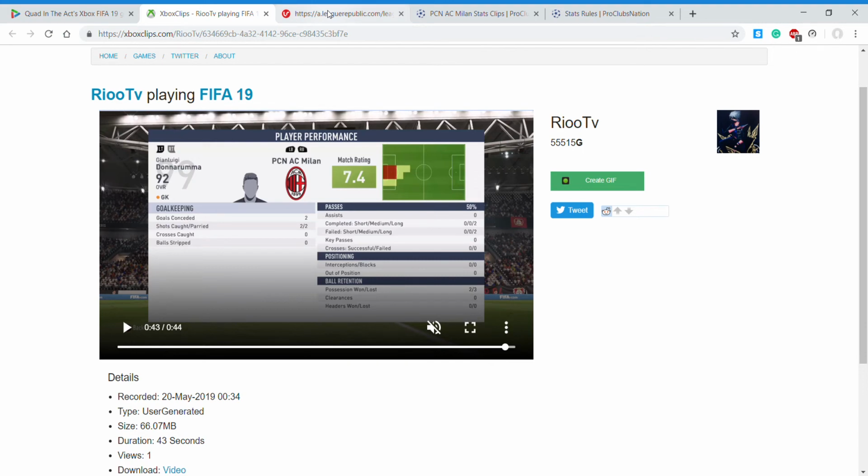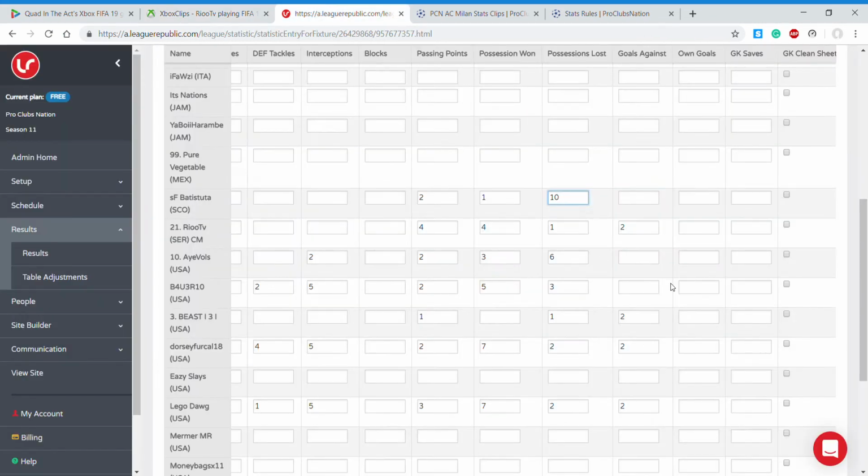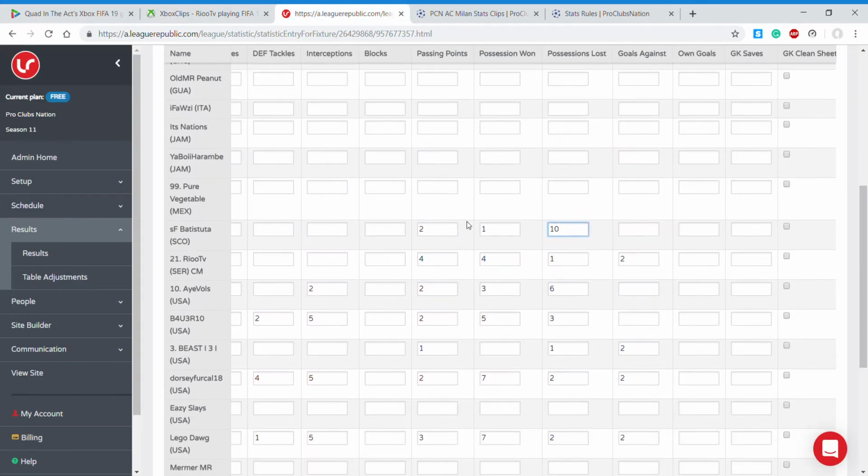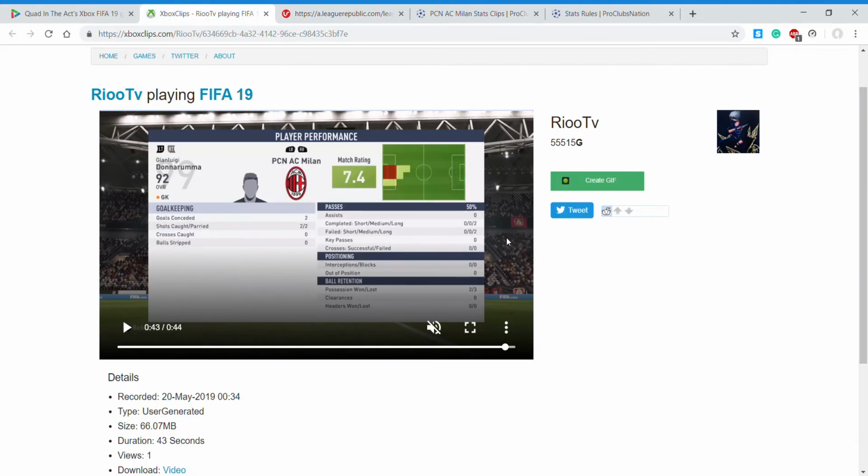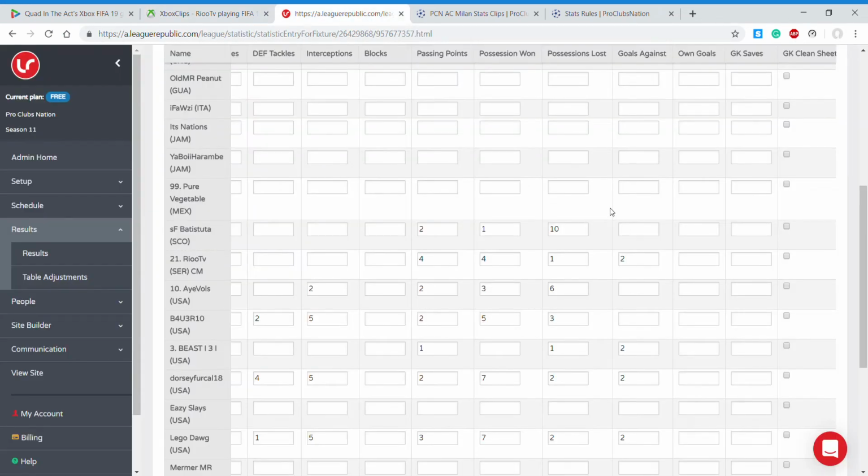Next up we have our goalkeeper. So let's see if we can find Vegetable. So here he is. So passing points is a little bit different for goalies. It's 80 to 99 is 1 point, 100% is 2, so 50% he doesn't get anything. You do not put possessions won and lost in. You don't put interceptions, blocks. The only thing you worry about from this entire side is passing points. Do not put them in. Shots, so saves is basically just going to be these 2 numbers added up. So 2 and 2, that makes 4. So he has 4 saves. He obviously conceded 2 goals.